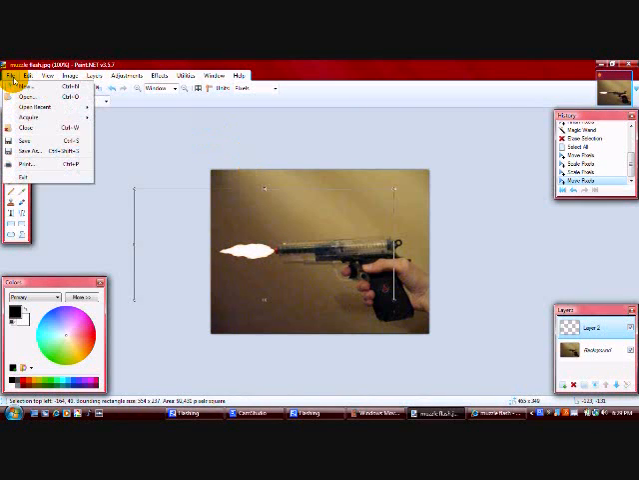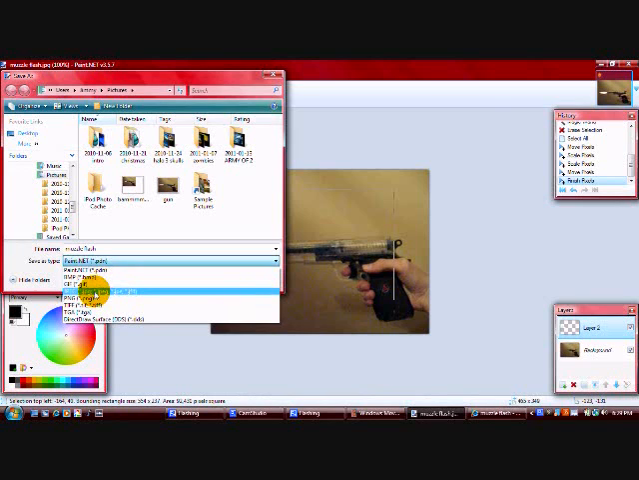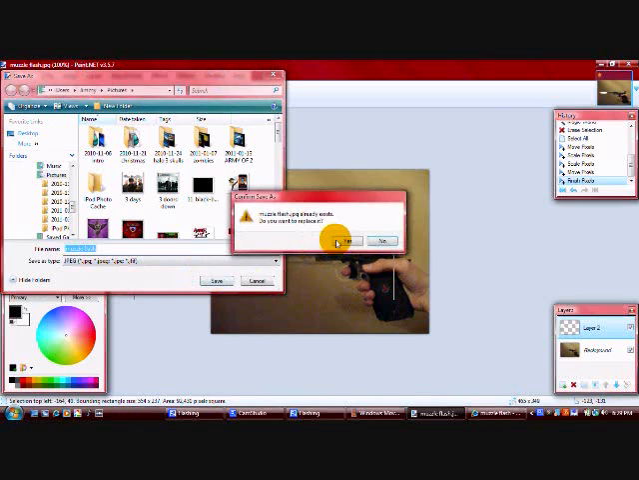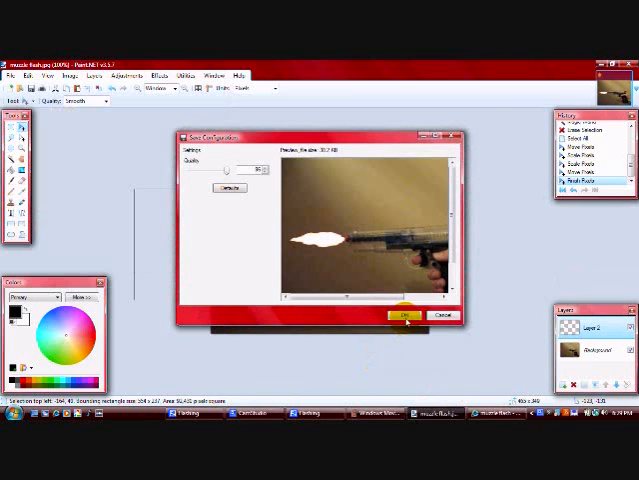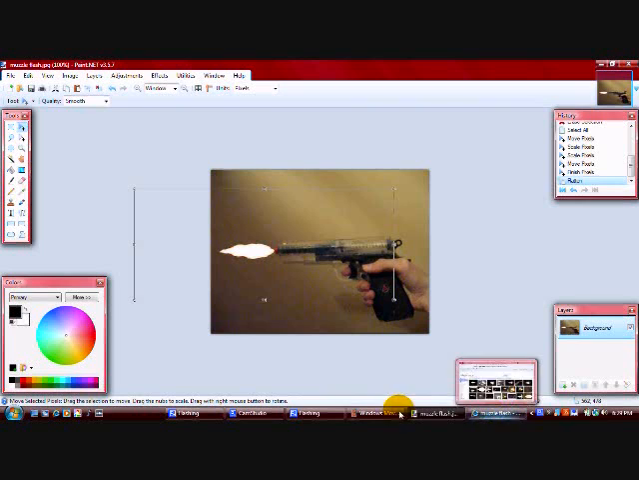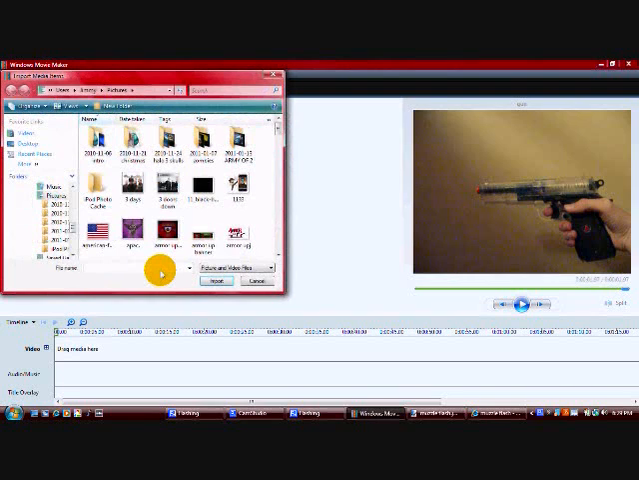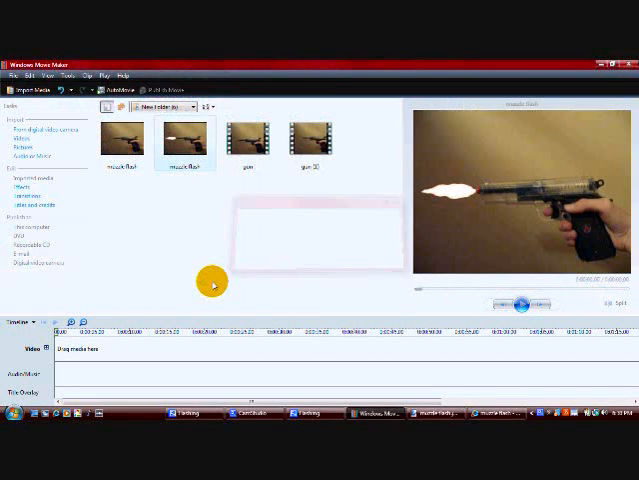Okay, and then you need to go to File, Save As, and then just make sure it's a JPEG, otherwise it won't work. That's really important right there, JPEG. Okay, and then Save, and it'll ask if you want to overwrite it or replace it, and press Yes, press OK, and press Flatten. It won't hurt at all, so you press Flatten. And then you need to go to Pictures. You need to type in muzzle flash, and then press Import.